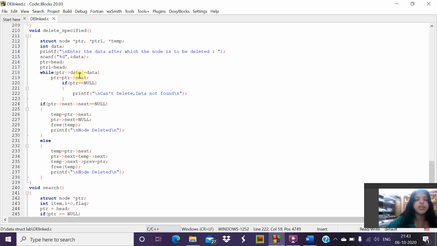If this condition is true, then ptr of next is stored into ptr. And if ptr equal to null, then it will print "can't delete, data not found". If the user enters some other number which is not in the given numbers, it will print "can't delete, data not found".